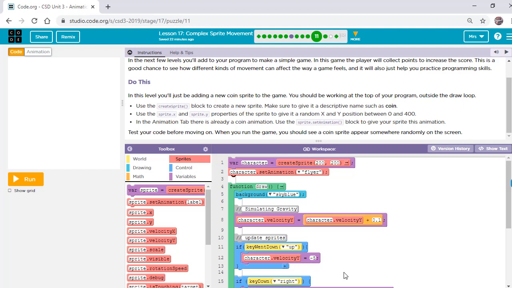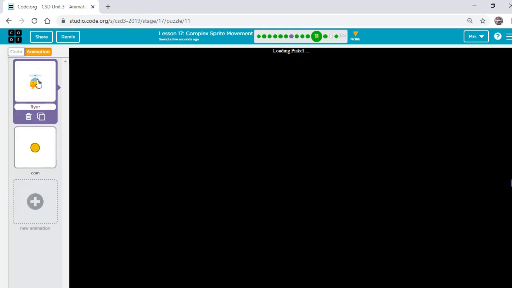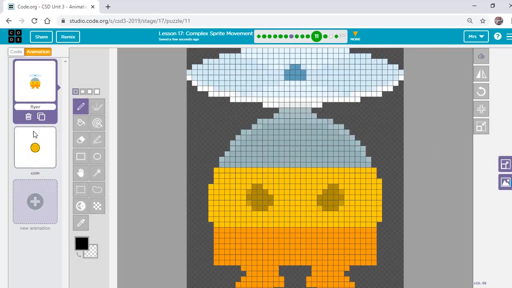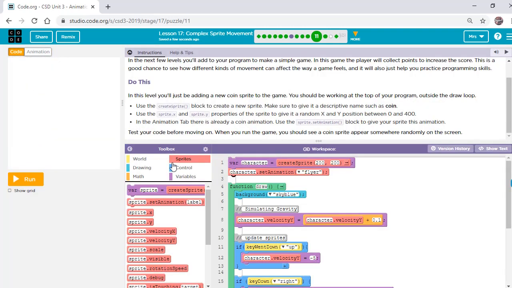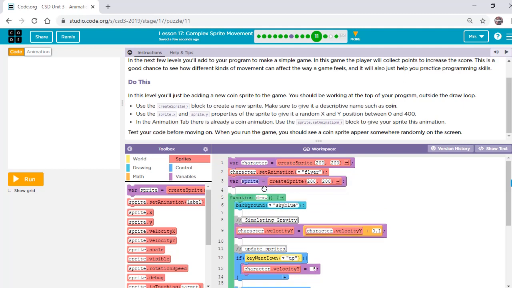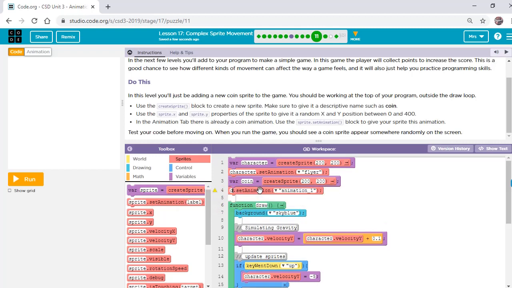In level 11, you will be adding a new coin sprite to your game. You should be working on the top of the program. So you're just adding a new sprite to the game. In the animation, we already have coin. So moving to sprites, var sprite, here, change its name to be coin. Then set your sprite, set animation, change sprite to coin, then select coin from here.